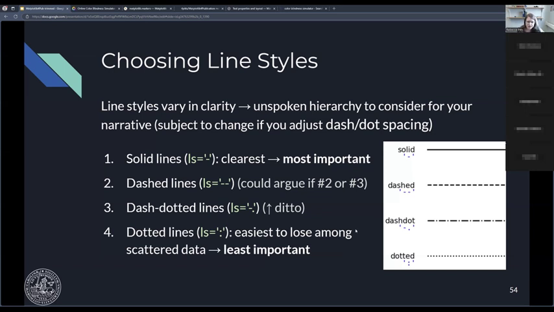Now, you can adjust the dash and dot spacing. I'm not going to go into how to do that right now, but that is something you can modulate if you need more line styles, or if you want to make it more clear whether dashed or dash-dot is more or less important. The order is a little subject to change, but in general, the solidest line is going to read as the most important, and the most dotted or scattered looking line is going to look the least important. So that's something you should consider for your narrative.